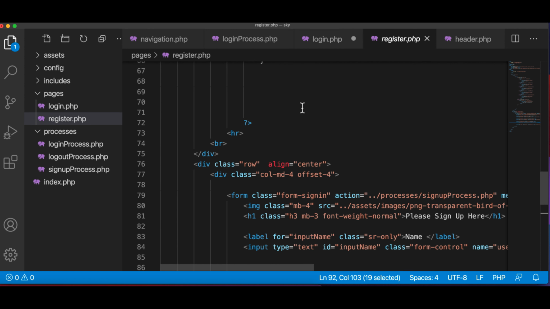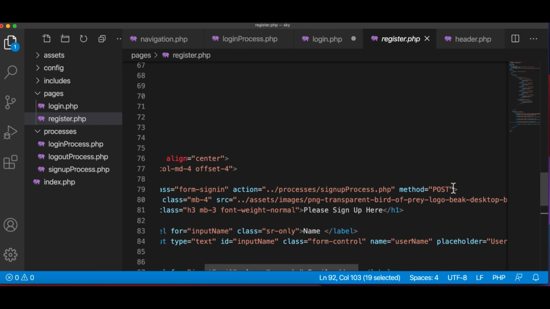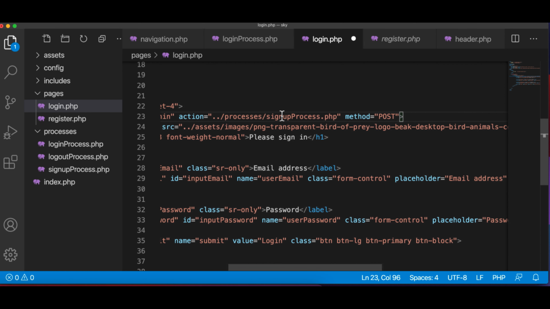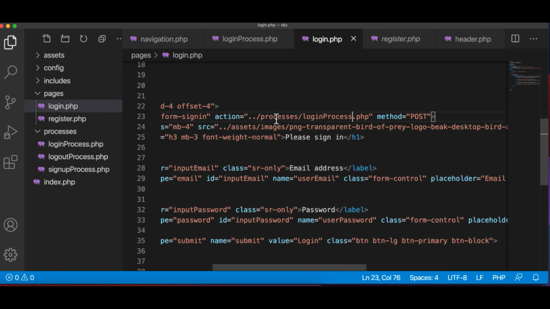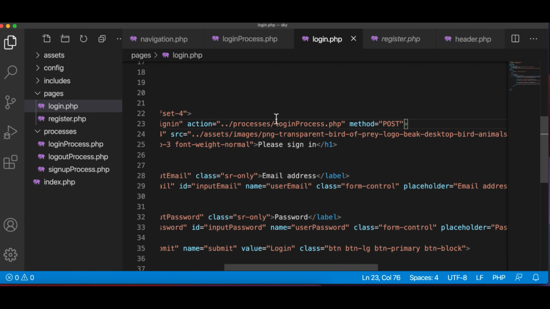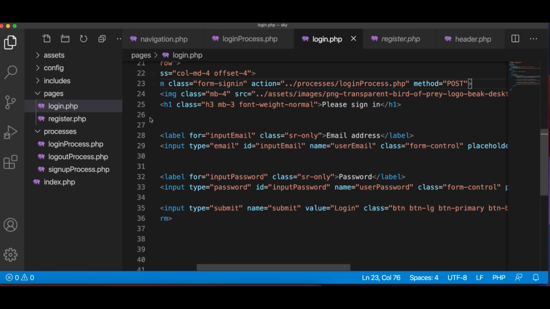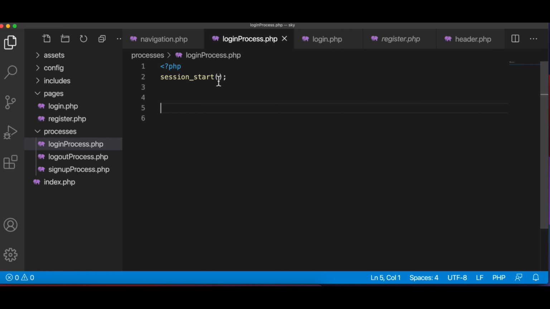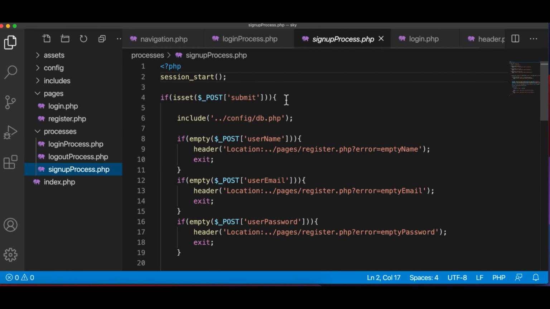Now we need to pass this form when it submits. So here in register we have the method post and action this. So I'm just going to copy that and paste it here. Now instead of sign up process, we want to pass it to login process. All right, so this is where it is going to go. So now even in that file we can still use the validations from our sign up process. So let's do that. In login process, we have session start, and sign up process is here. So I'm going to use this, I'm going to use this.